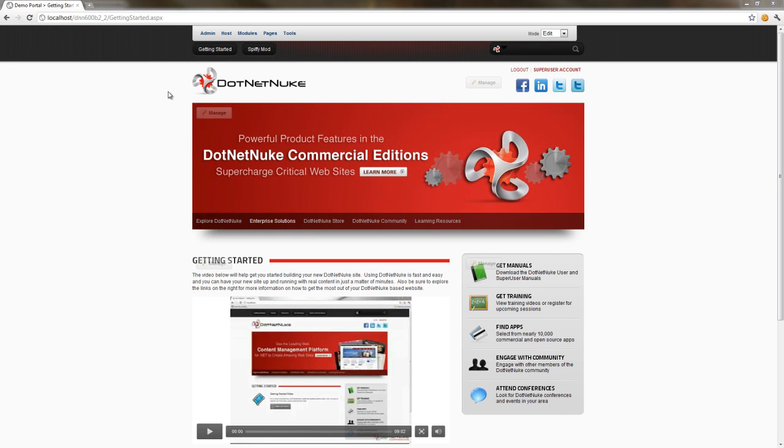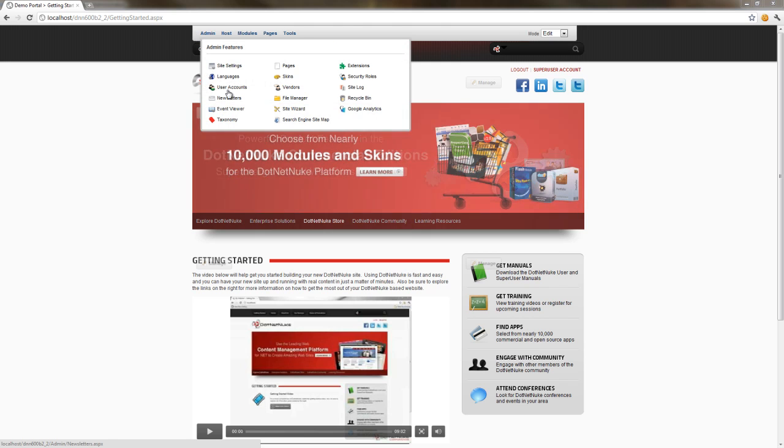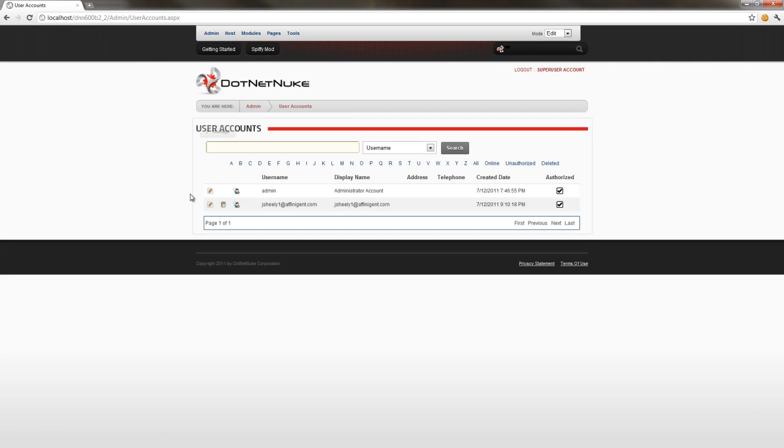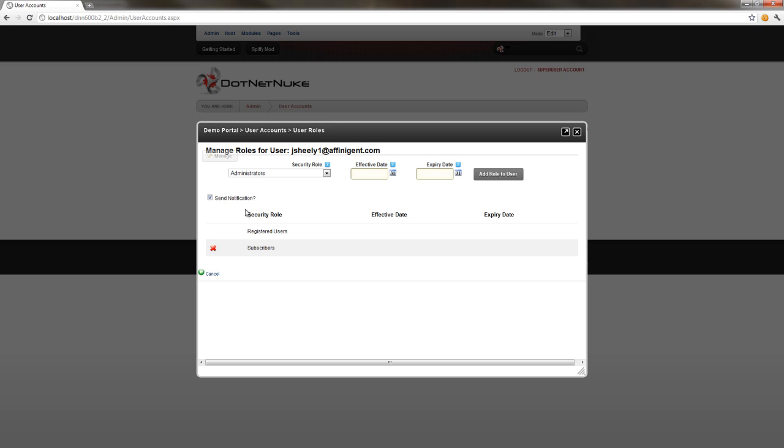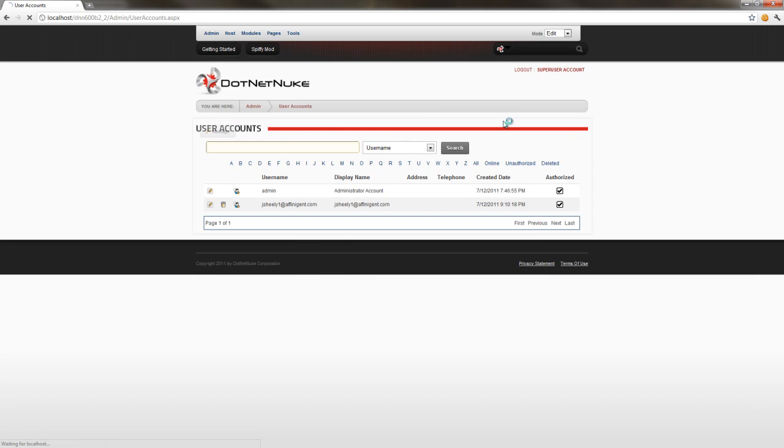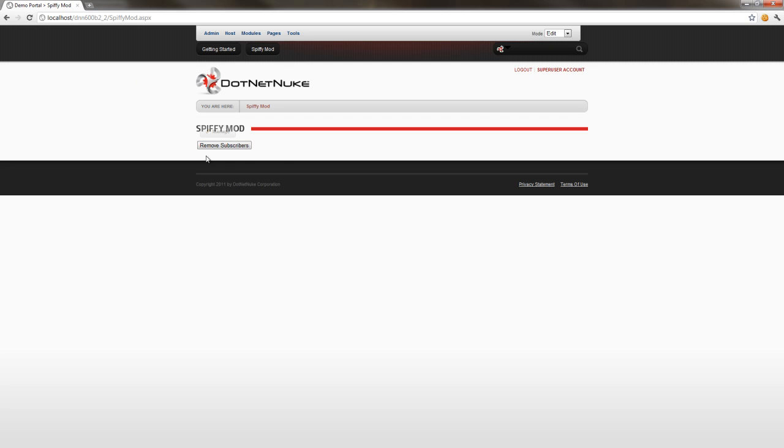So by default, every user that is created in DNN is set up with a subscriber role, and you can see that by looking into Manage and Subscribers. But that might not be a role that's required for you. Really, all you care about is if they're registered or not, and you no longer have any use for this subscriber role. So in order to remove that, we just need to create a simple module that can facilitate that.